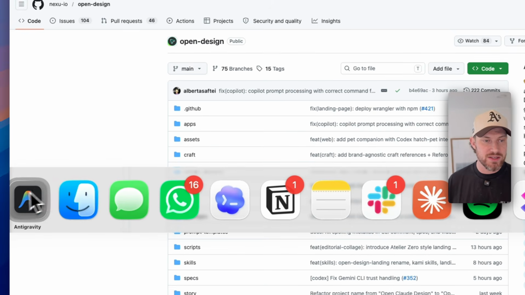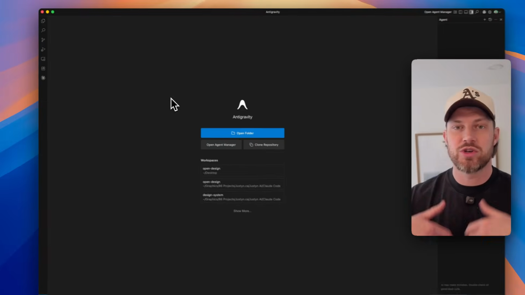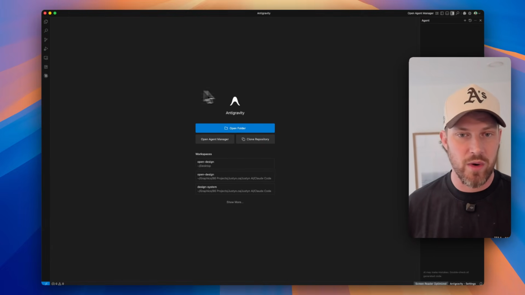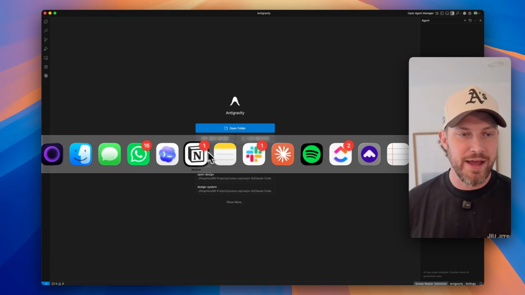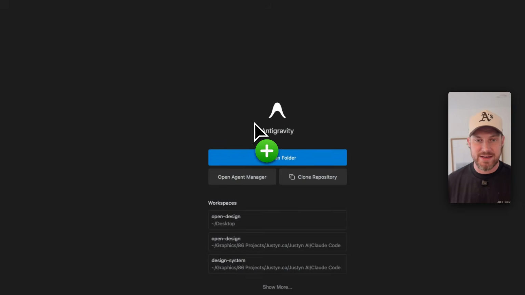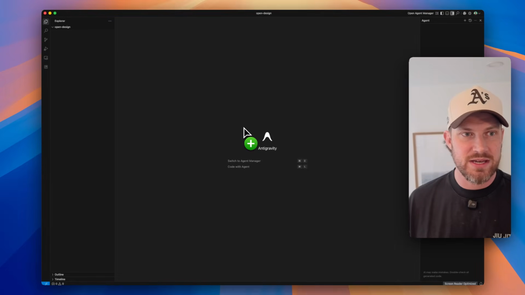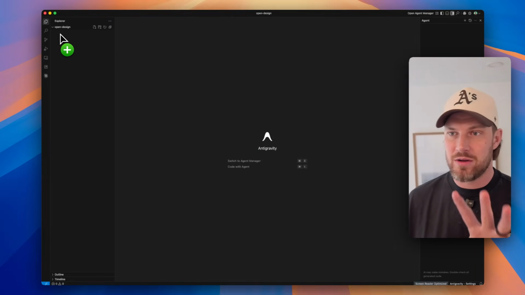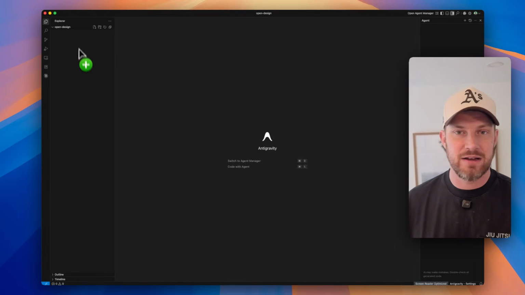Now what we're going to do is go inside of Anti-Gravity, which is where I have my Claude Code installed and where I use it. This is a brand new blank Anti-Gravity page, and I have created an Open Design folder on my desktop that I'm just going to drag in. Now from here, you will see the folder is now open inside of Anti-Gravity.